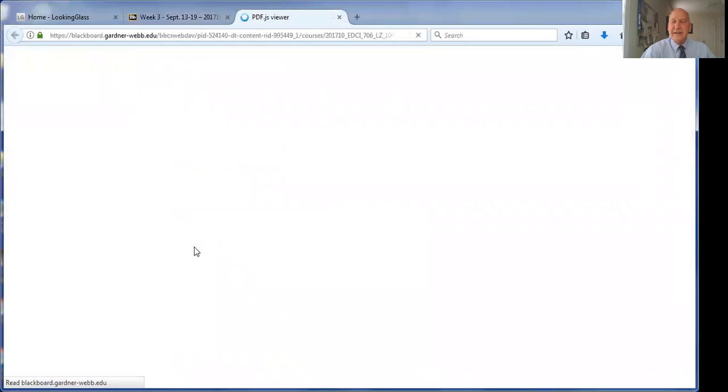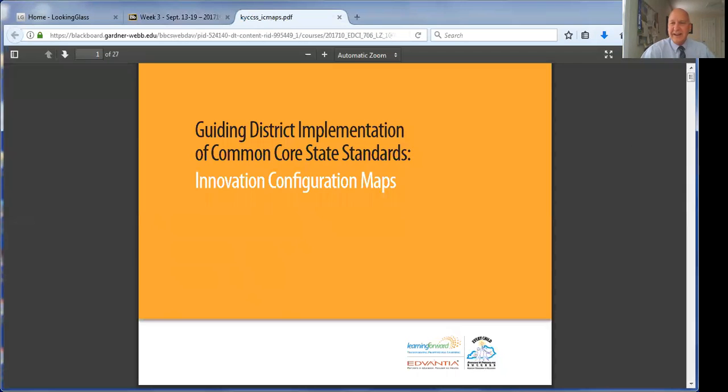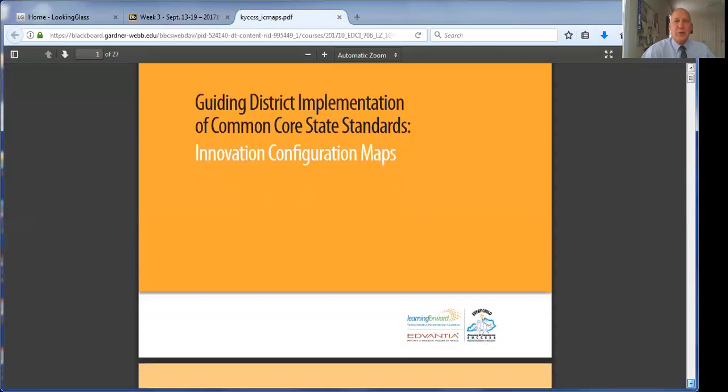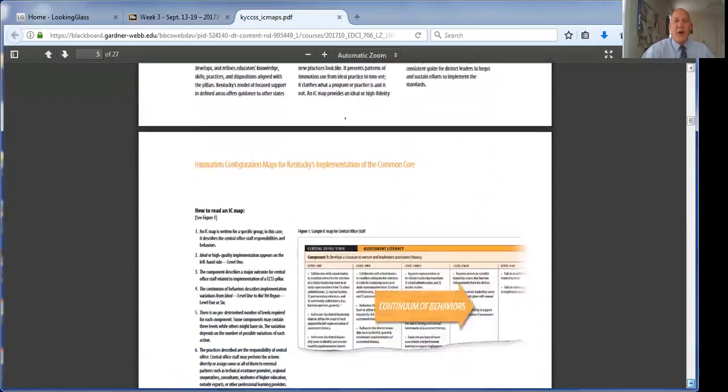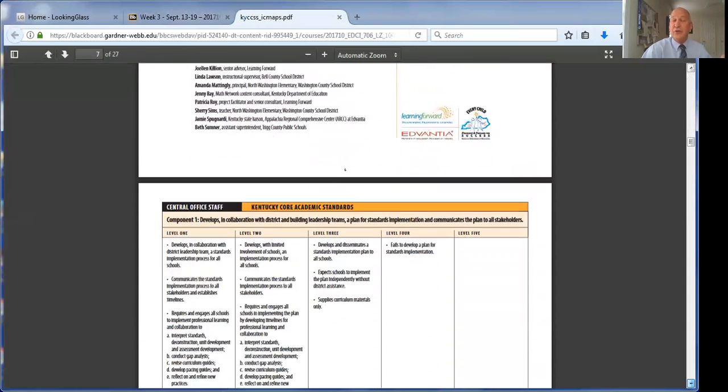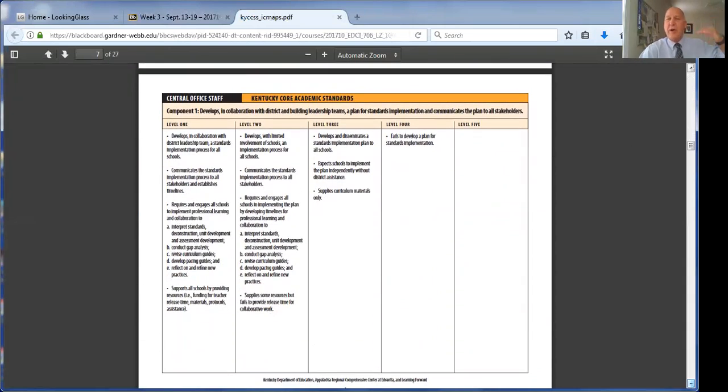The sample IC map is here. It is from the state of Kentucky. It is for rolling out Common Core standards, implementing this change. You can imagine that statewide this is a huge change. So there's a huge document here that breaks down and lays out step by step how they wanted to roll out Common Core in Kentucky. I forget how many pages it runs here, but it's very long, 7 of 27. It's a long plan, and so an innovation configuration map can be a very detailed process.